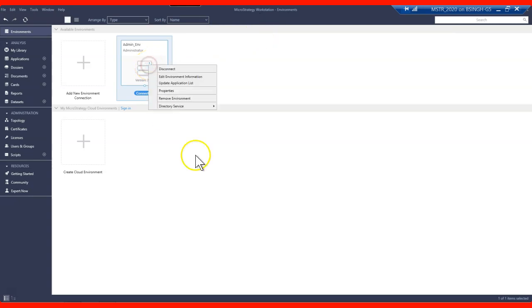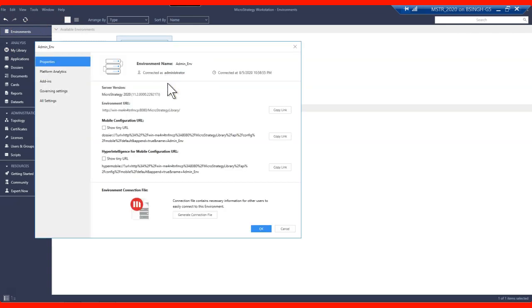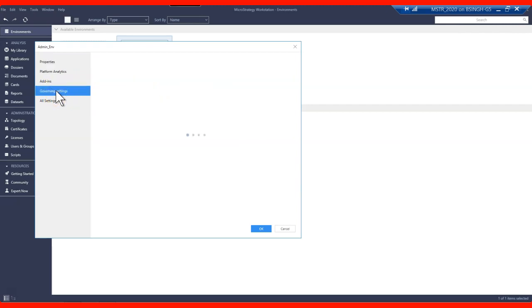Okay, so just click on this environments icon, go to your environments, right click and go to your properties. In your properties, you can see your governing settings. Okay, and click on governing settings. It's opening, and you can see here the maximum number of jobs that can run concurrently. It's 10,000, and the maximum number of user sessions. Let's suppose your intelligence server is not able to handle these 320 requests at the same time. So you can just make the change to 160.